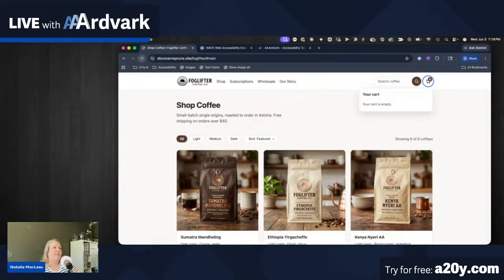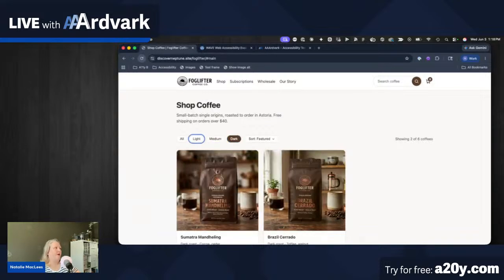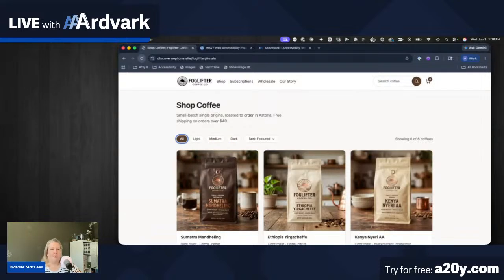Okay, we can open up the cart and take a look at it. Everything's looking pretty good so far. Let's see if I can filter the coffees. Oh, there we go. There's the light roast, the medium roast, the dark roast coffees, and then it can go back and say all the coffees. So we're looking good so far.